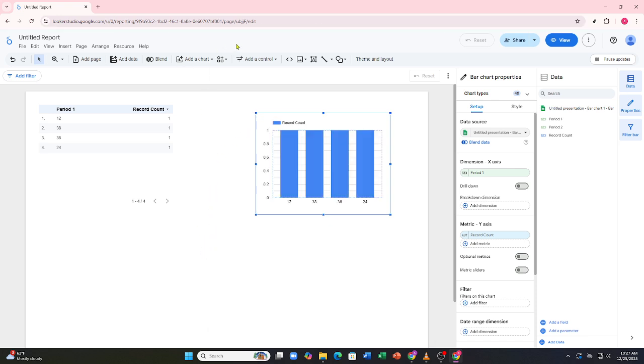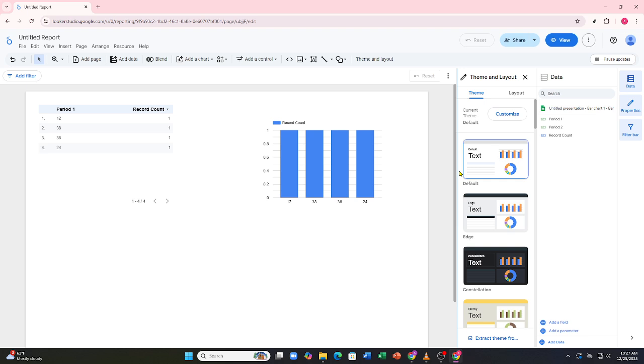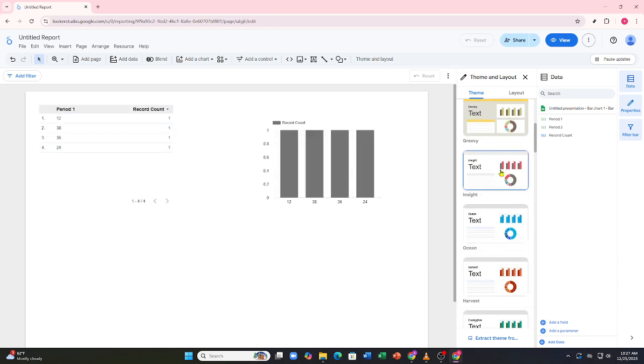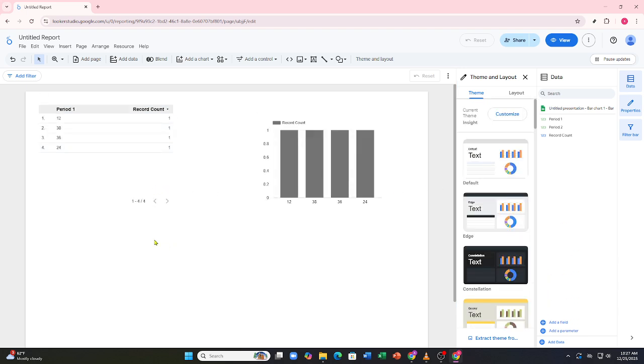Next, focus on layout. Drag charts to resize them and keep things neat. Add a text box for a title so you know what the report is about. A clean layout makes your dashboard easier to understand, even as a beginner.